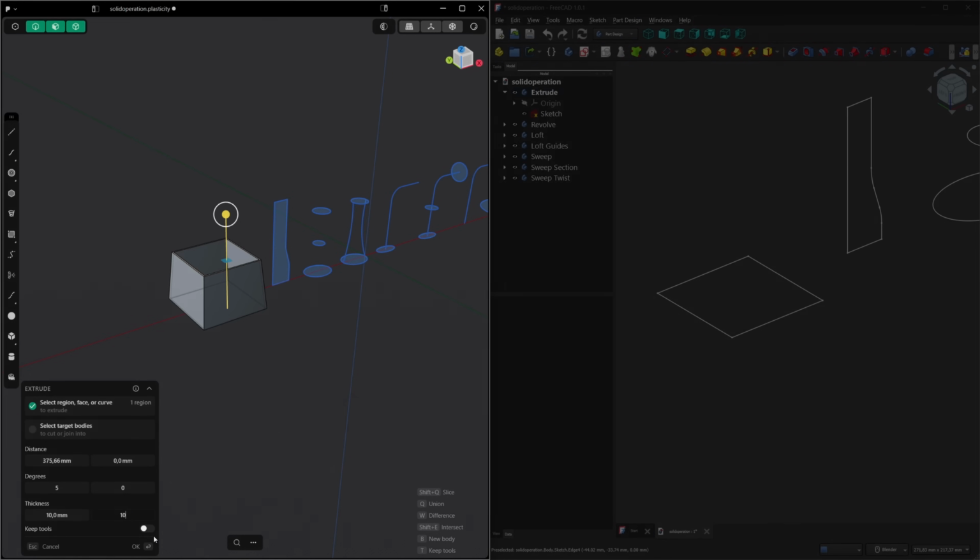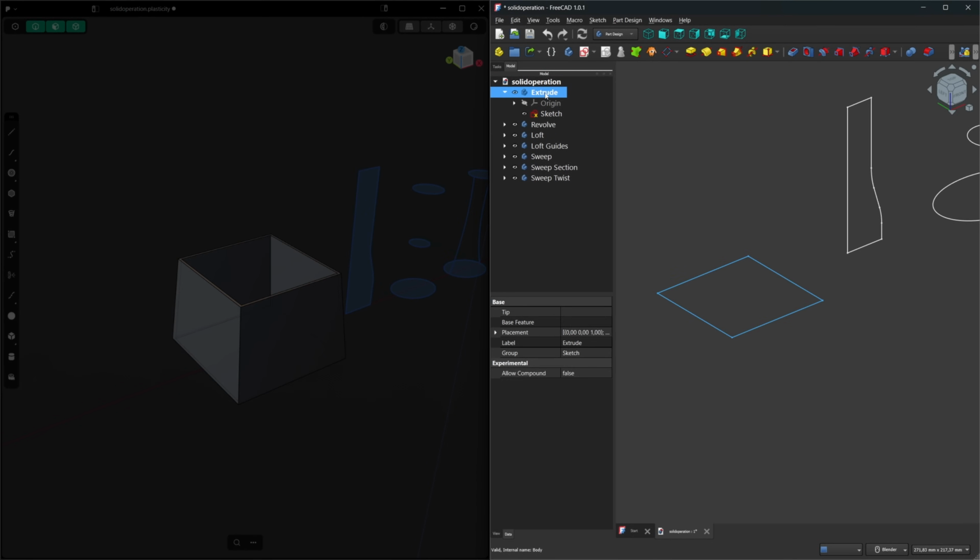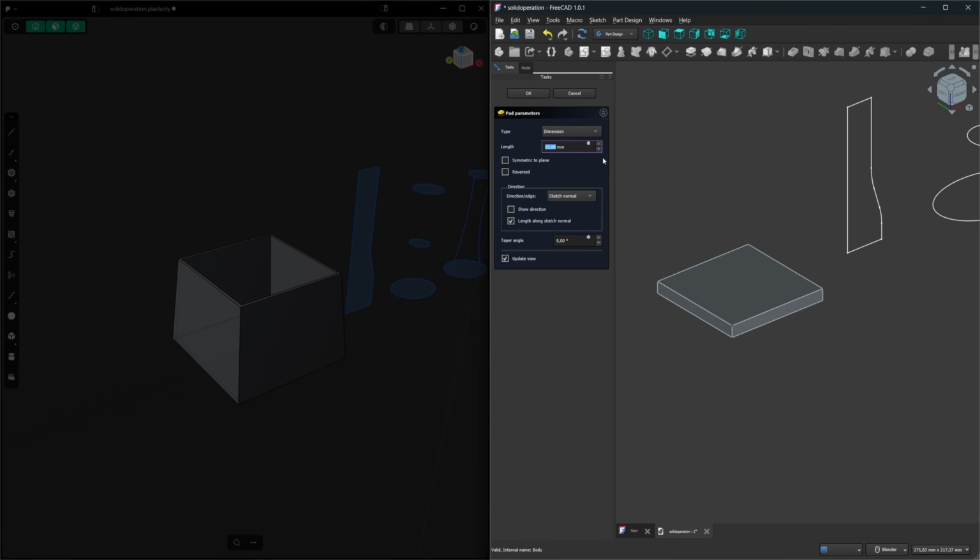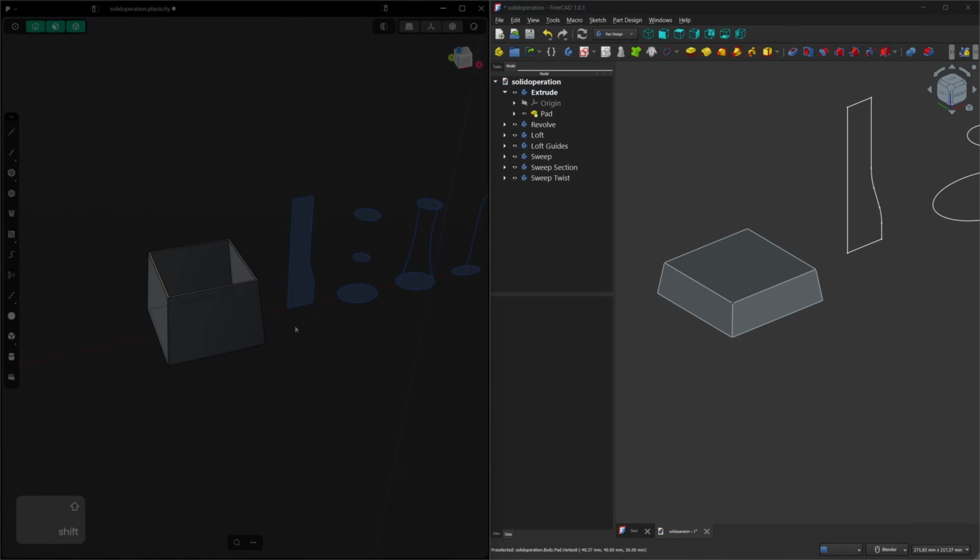To create an extrusion in FreeCAD, you first select the sketch and click on the pad icon. In the task menu, you can define the extrusion length and also set an angle if needed. However, there's no option to extrude with thickness. Overall, both tools work in a similar way in each software, but Plasticity allows for quicker and more intuitive extrusions.